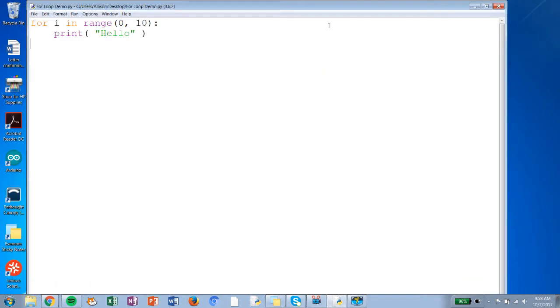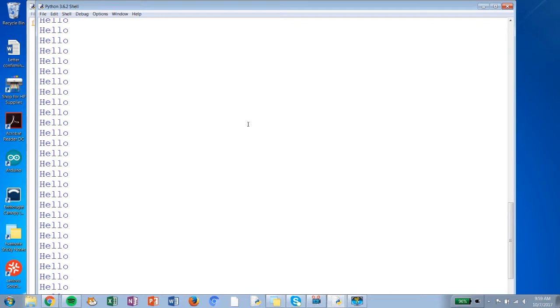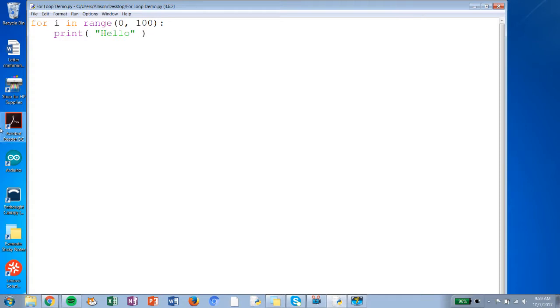Pretty cool. So it looks like what happens is that the indented code executes for every value of i in this range. So 0, 1, 2, 3, 4, 5, 6, 7, 8, 9 is 10 times, and i actually stops before it gets to 10. So if we wanted hello to print out 100 times instead, this is now super easy because we can just change the 10 to 100 and then run our code, and we get 100 lines of output. So that's way easier than typing a print statement 100 times. So that is a for loop, okay?